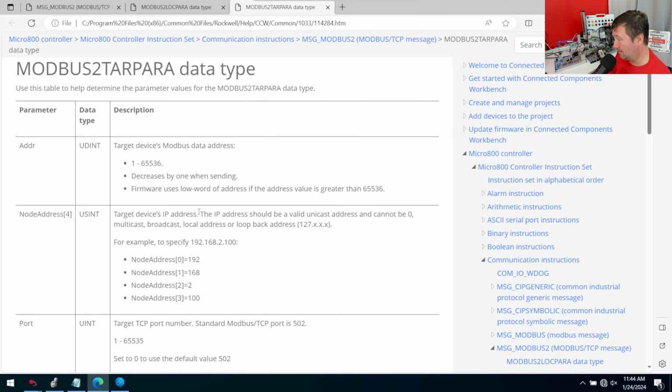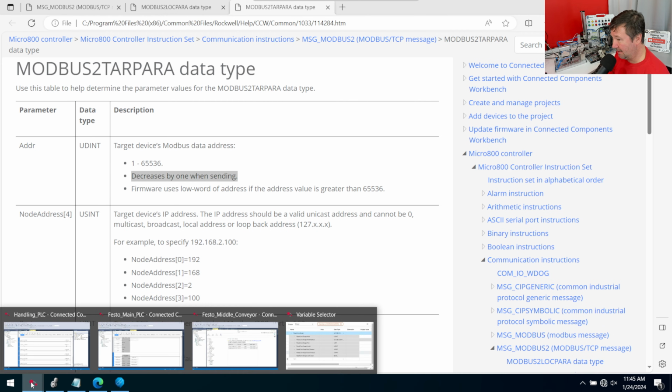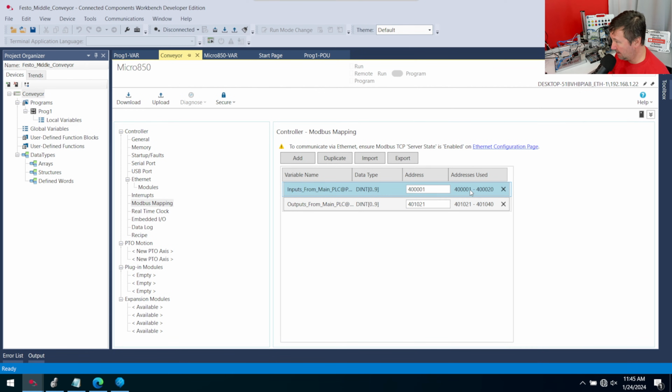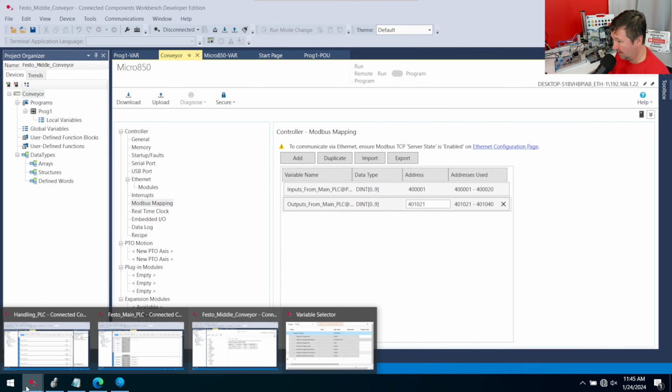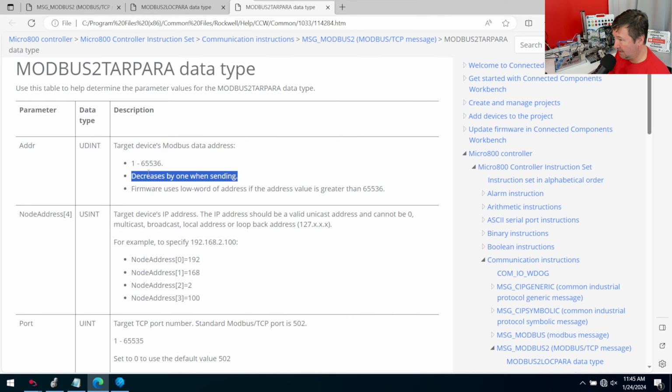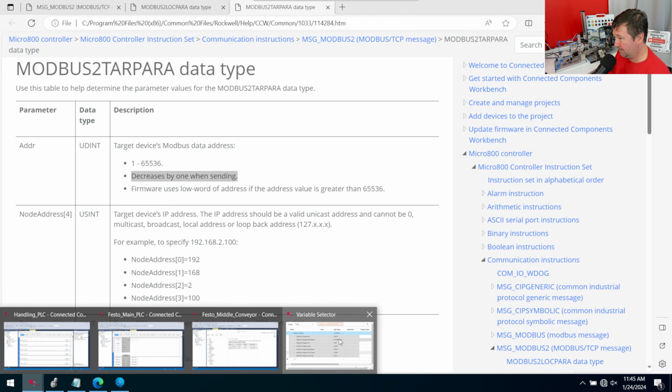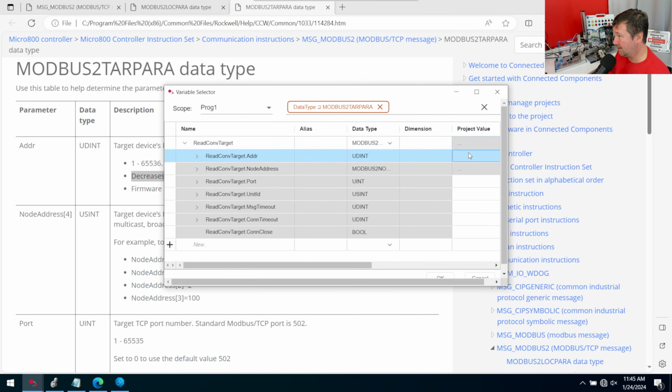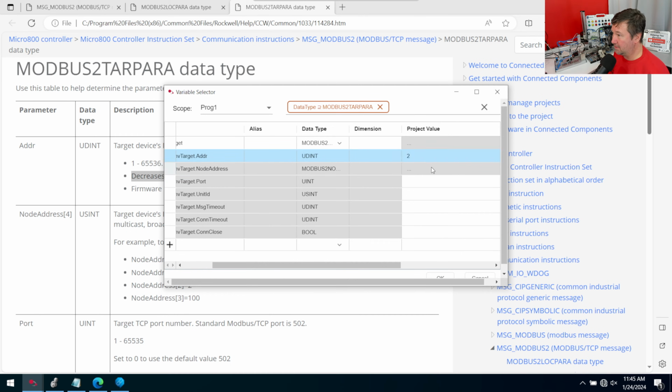Now, I just did a video on this with another TCP device, and I still get confused on this right here. But it says decreases by 1 when sending. And so, yeah, we may be backing up and punting in a second, but at least the way I read this, if I want to read address number 1, then I am going to need to put a 2 in there. So we're going to go over here, and for our address value, we're going to enter a value of 2.